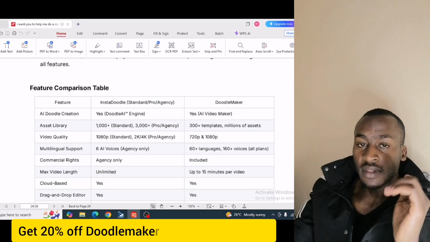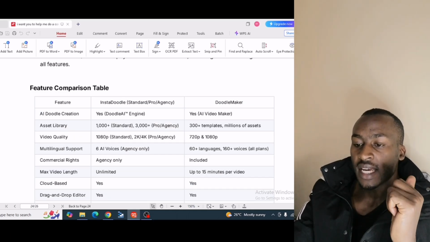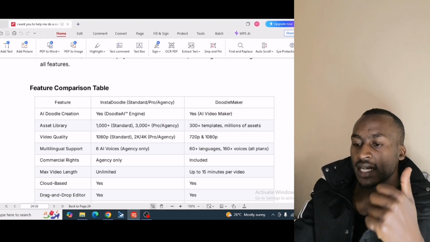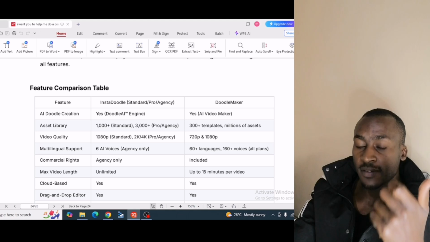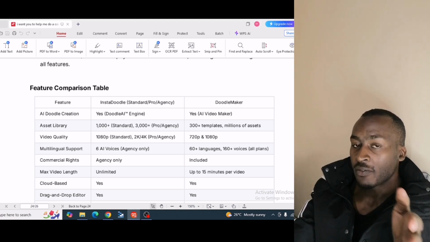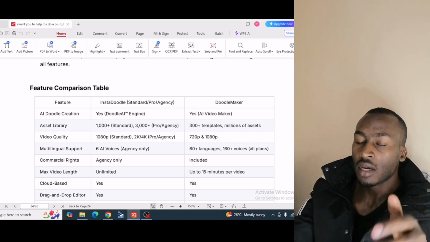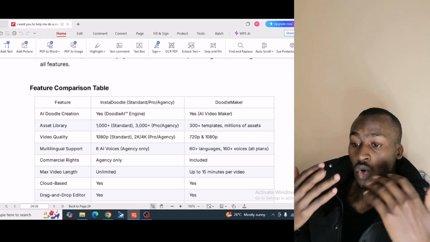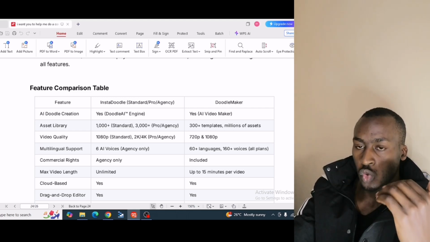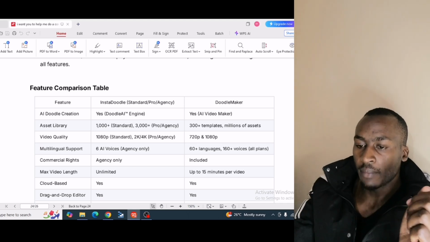Now let's check out video quality. Instadoodle offers 1080p for the standard version, the one you pay $47 for, and for the pro and agency versions you can make 2K and 4K resolution videos. But for Doodlemaker you only have access to 1080p and 720p, which is not bad. It's also a clear video that you will get. So if you don't want to break the bank, you can start with Doodlemaker.